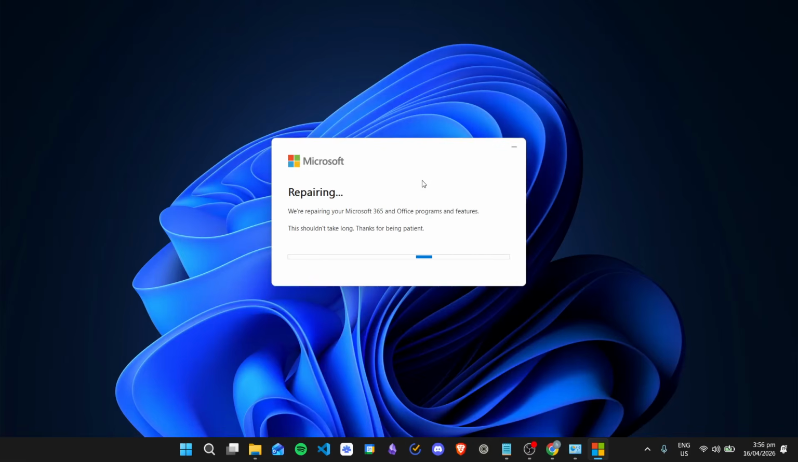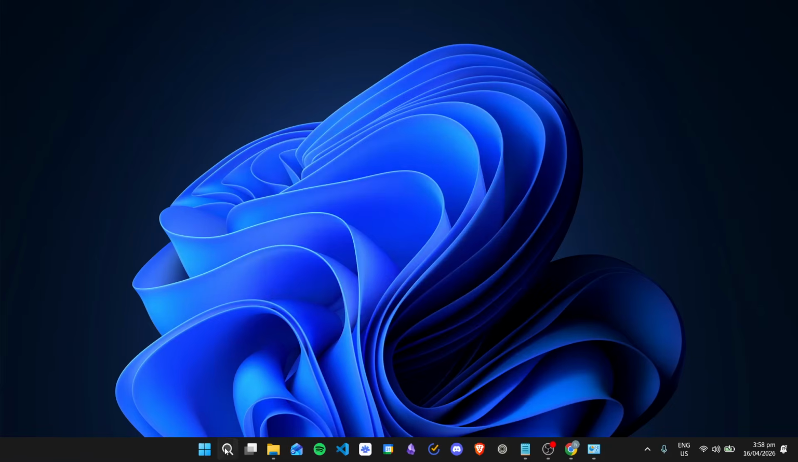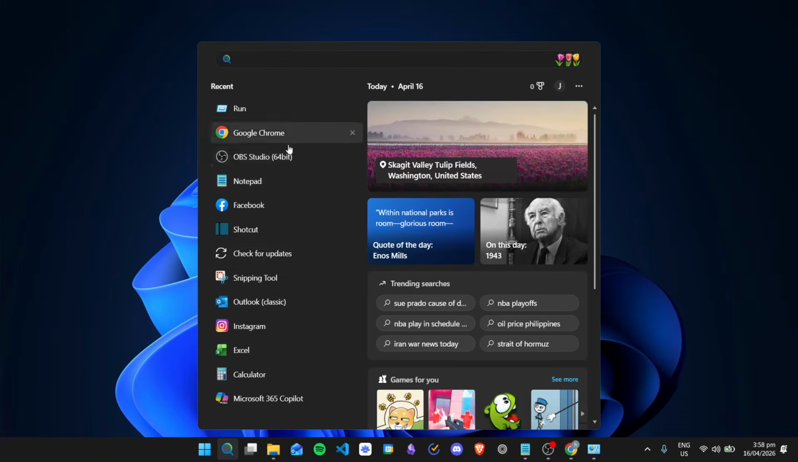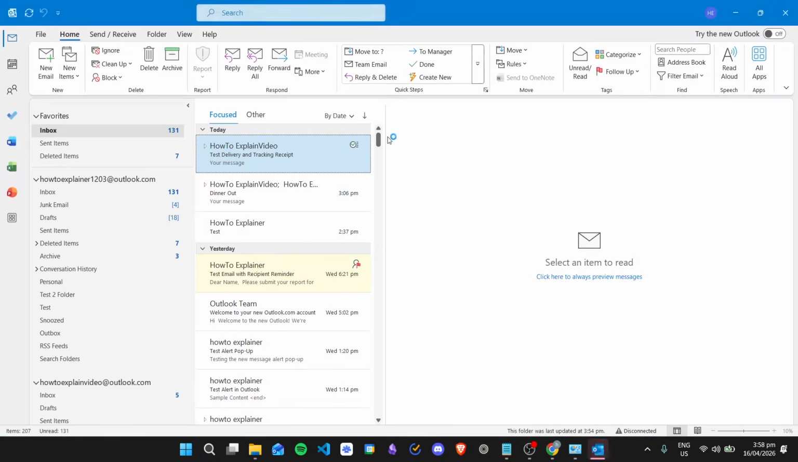and then your Outlook application should now be fixed, and you can now open it. After completing the repair, you should now see this window right here that the repair is done. So you can go ahead, close this, and then now you should open Outlook normally. And then it should now open for you right here. And then that is it.